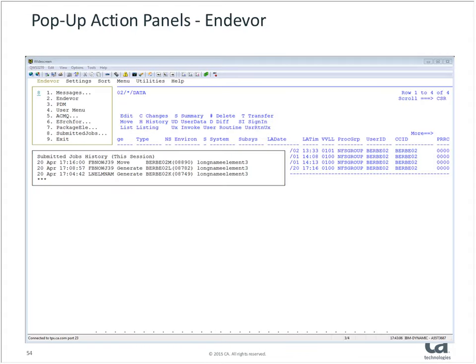If I select option 8, which is submitted jobs, you'll notice that a pop-up occurs and it tells me all the jobs that I executed and what element I was working on. So it's kind of like it just reads the submitted job file.